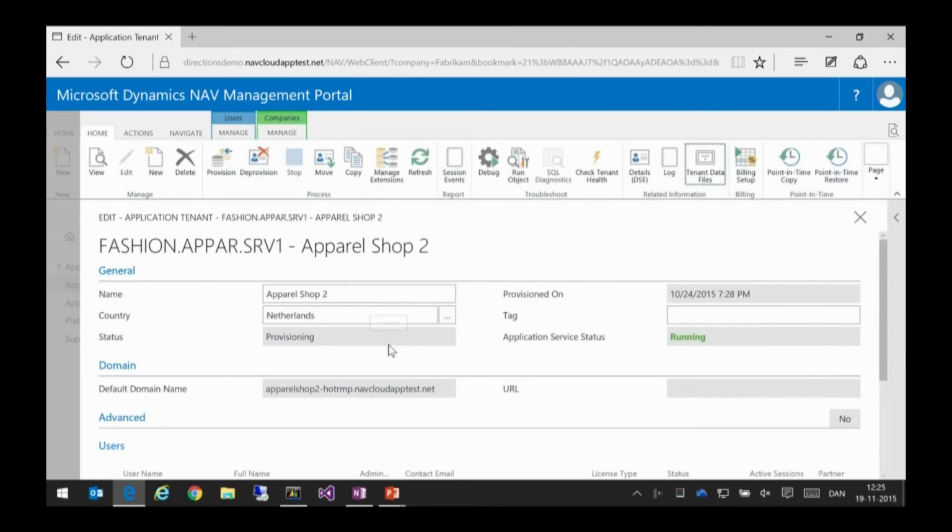Wow, my tenant was running, and it is already changed to provisioning. So actually, this is my version of Time Machine. Well, it's much more reliable, because I am actually provisioning this tenant with a data file that I took the backup of from 2 days ago.